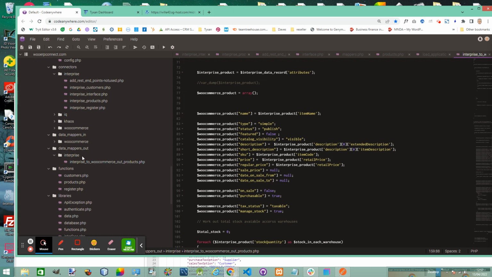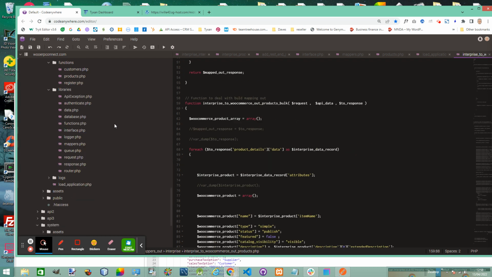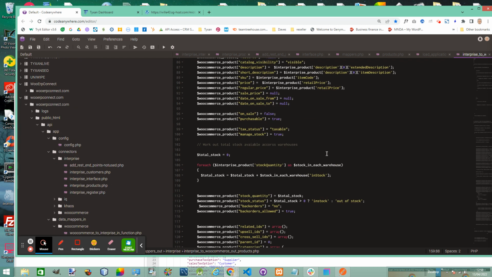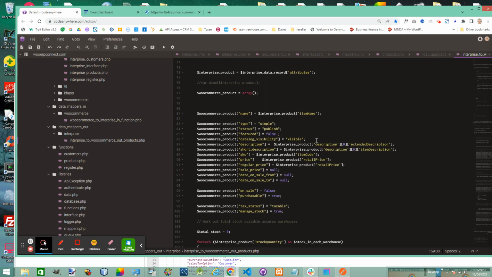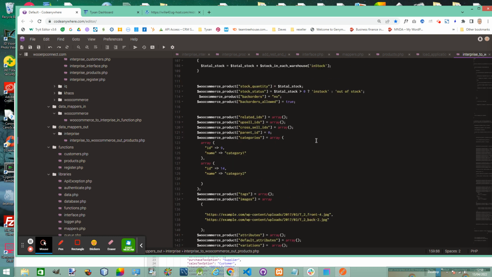And in the same way, if we need to map data in, we're going to have a WooCommerce enterprise in function. This way allows us to separate what's coming back from the ERP system from our WooCommerce side. I hope I've explained that. I can go through it in a bit more detail if you need.